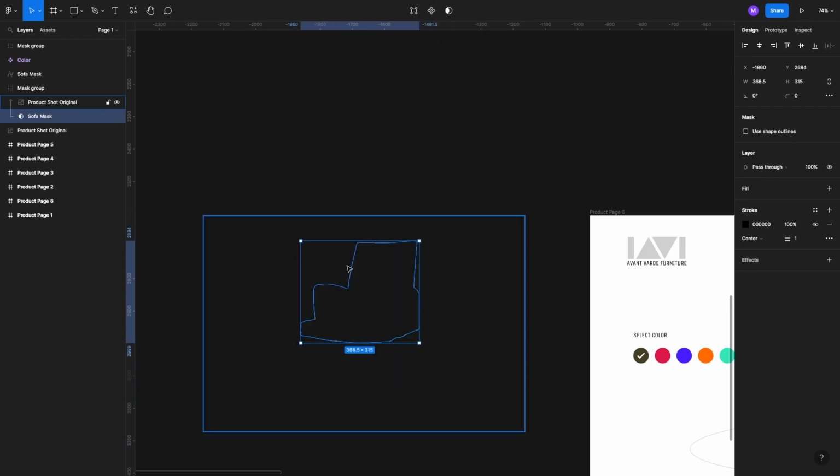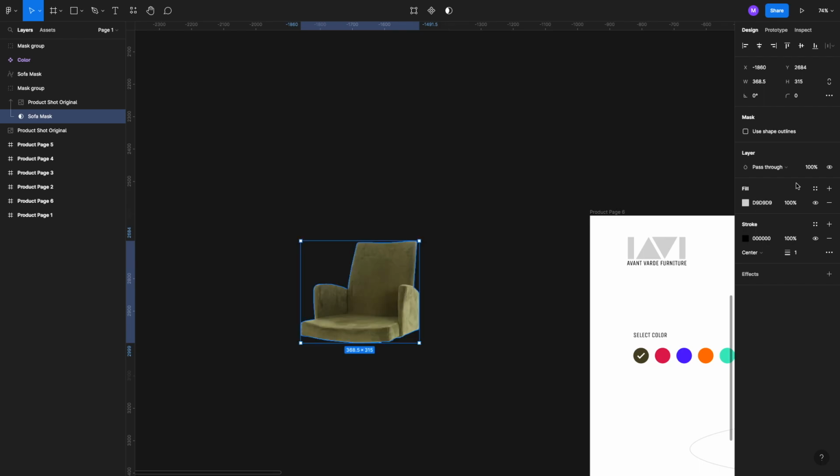So what that does is that cuts out this part. So now we still can't see the sofa. That's because we do not have any fill for this. So we're going to select the sofa mask, and we're just going to add a fill to it. As soon as we add the fill, you can see that we can see the cushion part only.